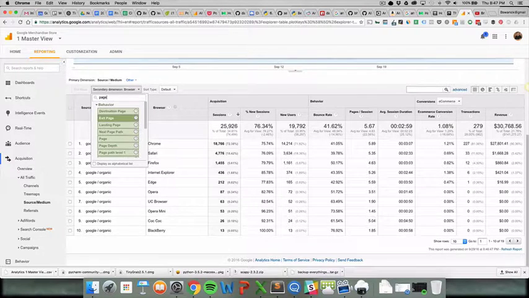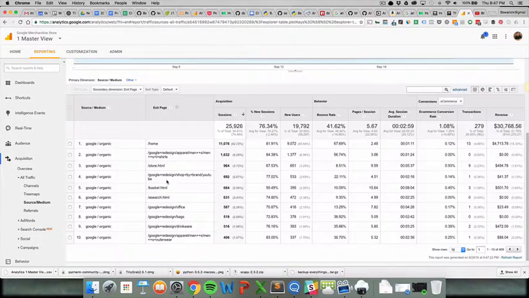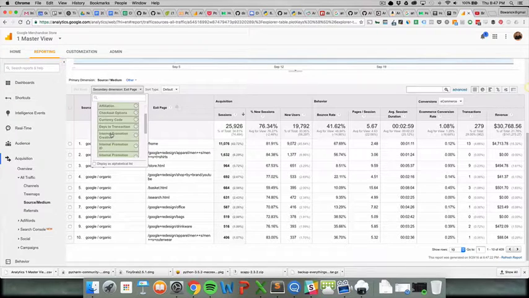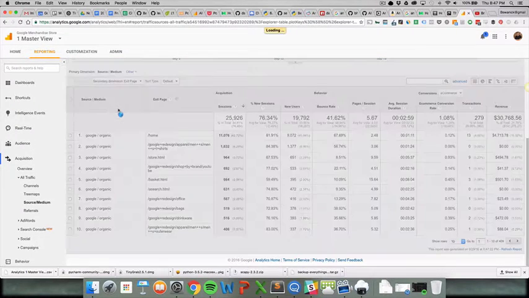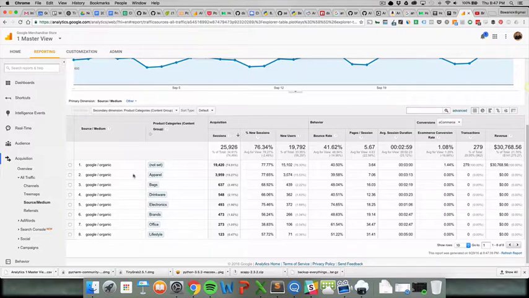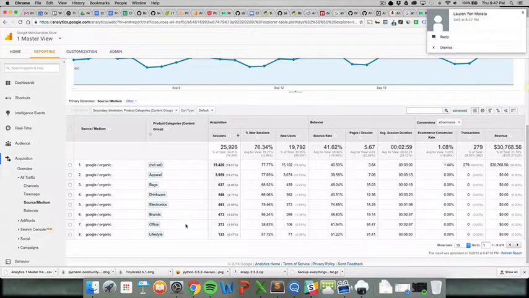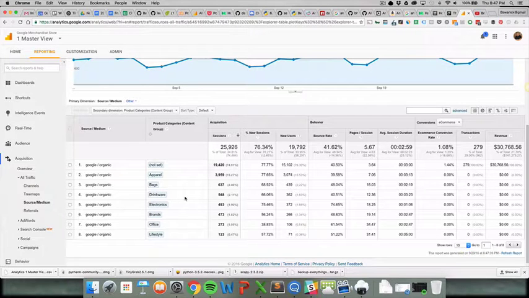You could also look at exit page, slash home and slash home. Let's see. You could also look at product, couldn't you? Let's take a look at product ID. I don't know if they have this set up by default. Interesting, yeah. So all these people coming in and what product category they have. Really interesting stuff. So you can do this on any report.